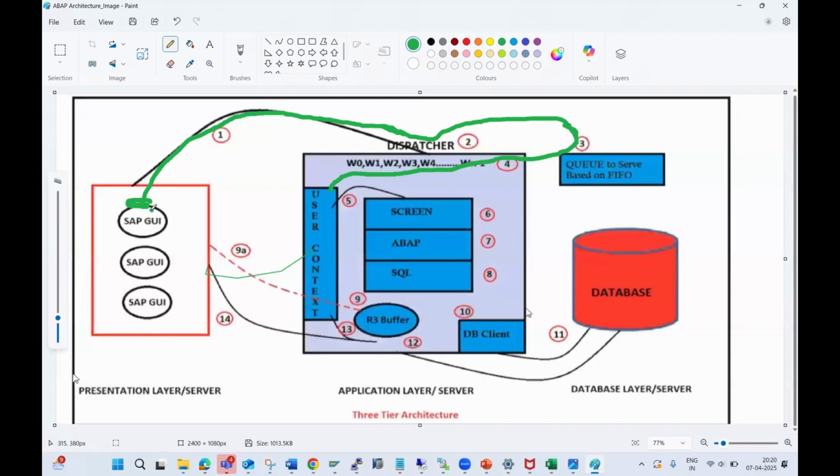So where we are: from SAP GUI the connection will go to the dispatcher in the application layer. The dispatcher will check whether any work process is free or not. The user request will wait until a work process is free. Once a work process is free, the dispatcher will assign the user request to the work process, and in the work process the user is validated, whether the user is authorized or not. If the user exists in the application, it will allow the user to the screen. Now we'll check practically how it works.